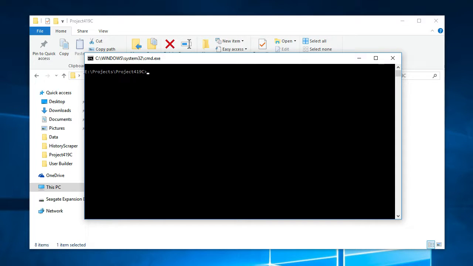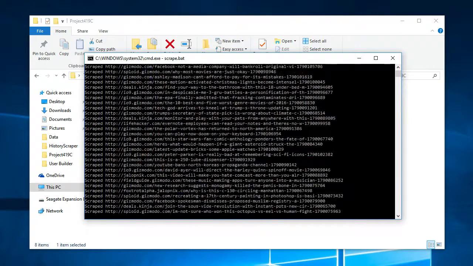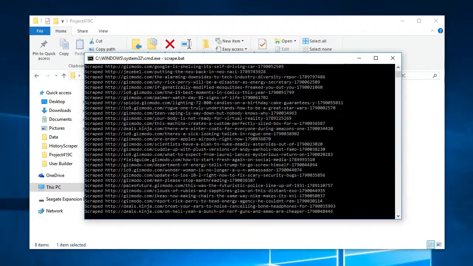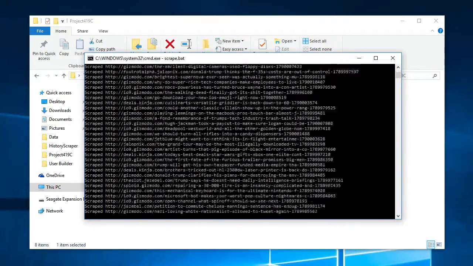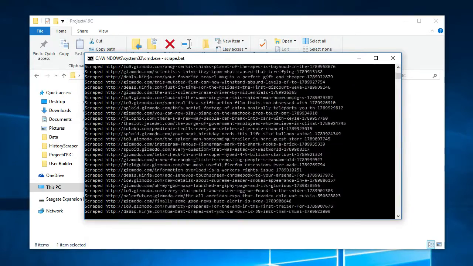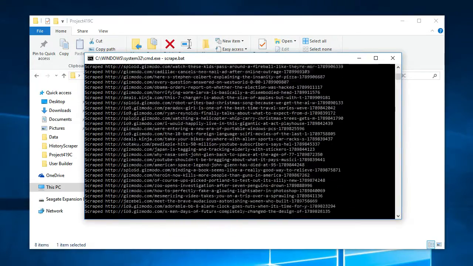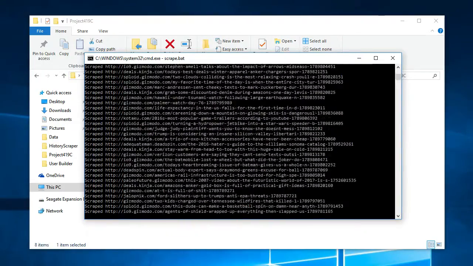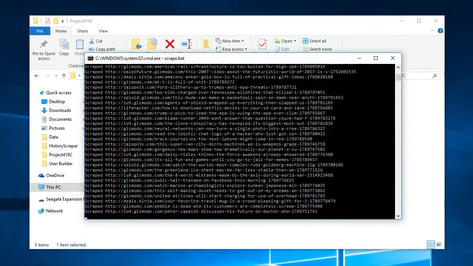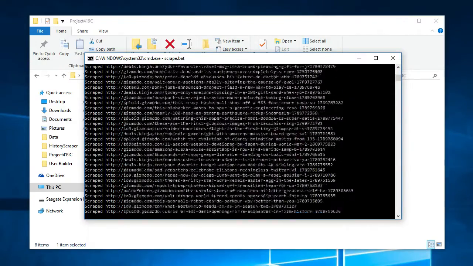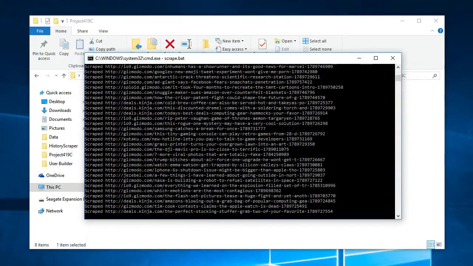So if we start it, you can see I just run scrape and it will start scraping from Gizmodo and from your browser history. Gizmodo scraping is pretty straightforward. It will request from their website and scrape pages. Right now I've got it set to scrape about 500 articles, I believe.